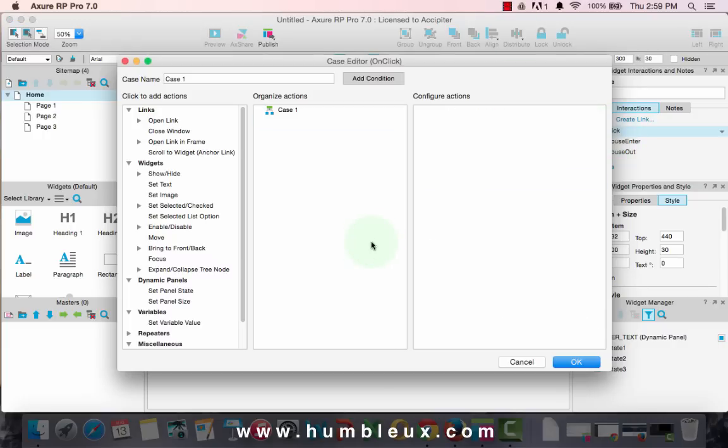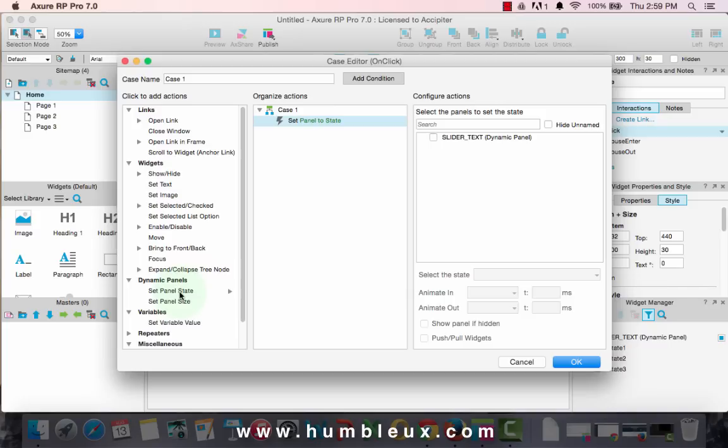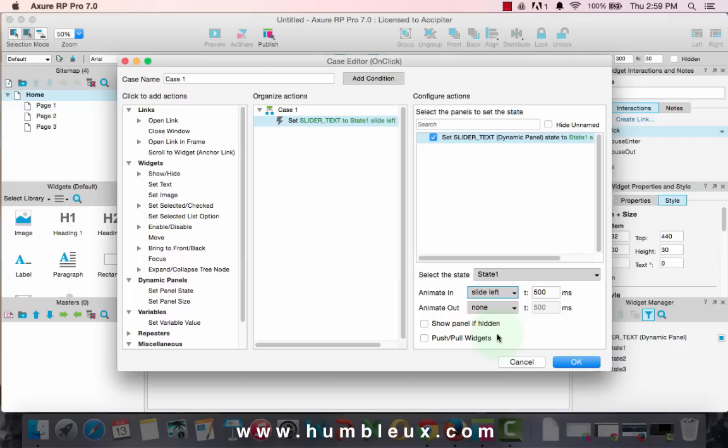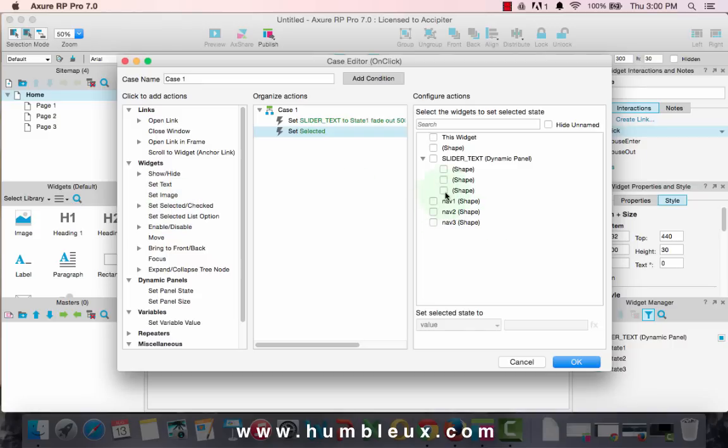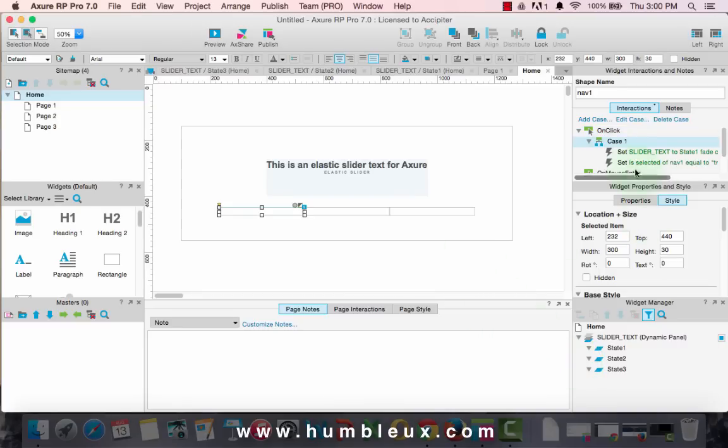Okay, so what we would like to do is to set the panel state. Remember we created that slider text dynamic panel? We want to set that panel to the first state. We want to animate the slide coming in, coming in from, let it slide left. Okay, and when it animates out, we want it to fade out 500 milliseconds, which is just right. We also want to set selected our actual navigation shape. So nav1, that gets set to true. So that's cool. Say okay, and that's been rendered.